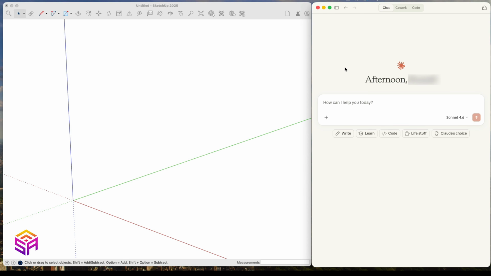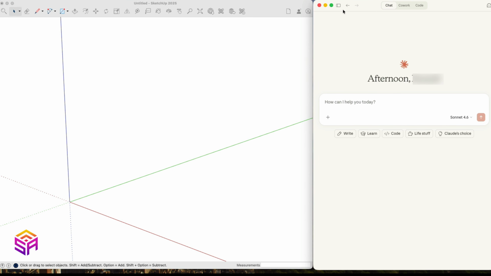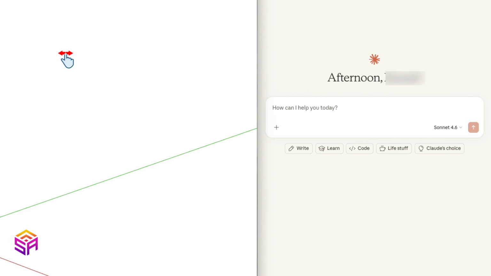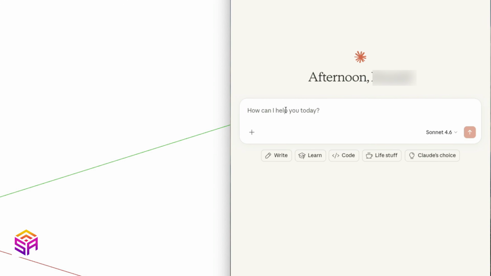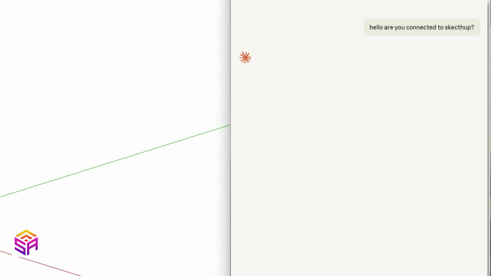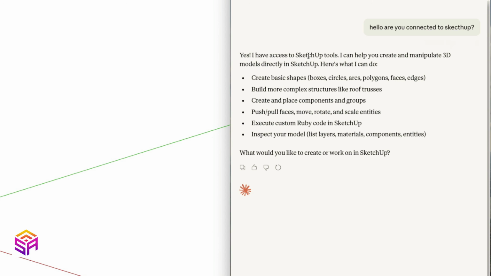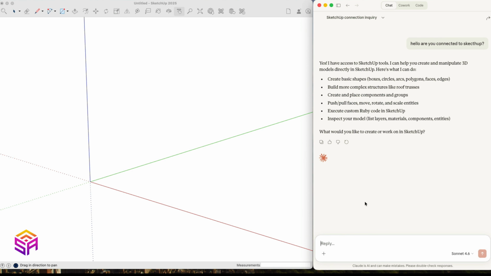Okay, so now that we have everything working, we want to go to a new chat window here in Claude Desktop, and I have my screen open for SketchUp, of course. We just want to start off by asking something like, "Hello, are you connected to SketchUp?" And even when you spell it wrong, it knows what you're talking about. So it looks like it has access, and it tells you a few of the things it can do.